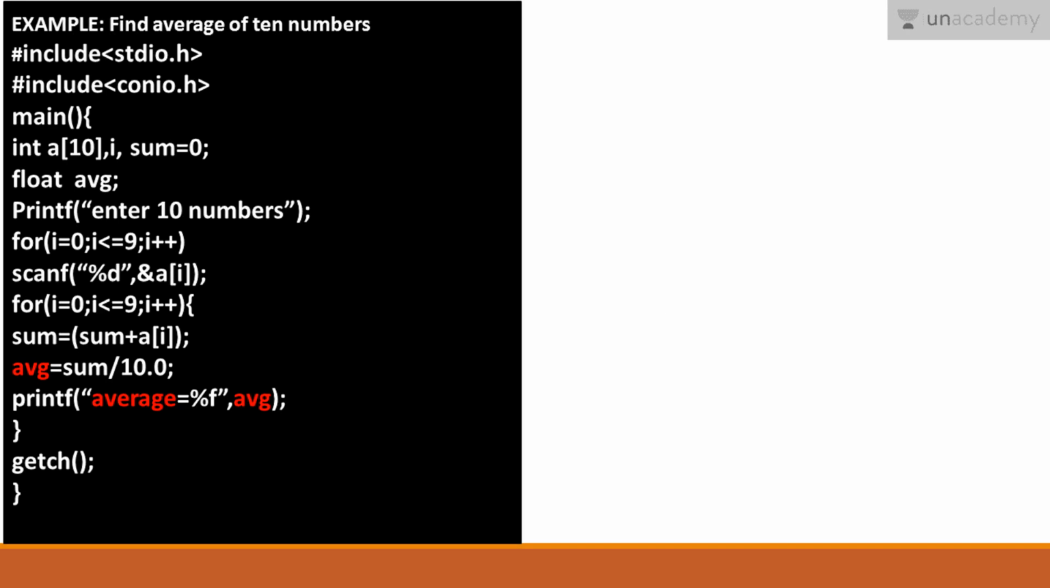Next, we are taking one example to find the average of 10 numbers. Here I have defined a[10], an array of 10 integers, and the variable i, and initialized sum equal to 0, and I want to find the average. The average may be in decimals, so I have stored the average as a float. Now I have a printf to print 10 numbers, and we have started a loop for i equal to 0, i less than or equal to 9, i plus plus. Then I have read these values.